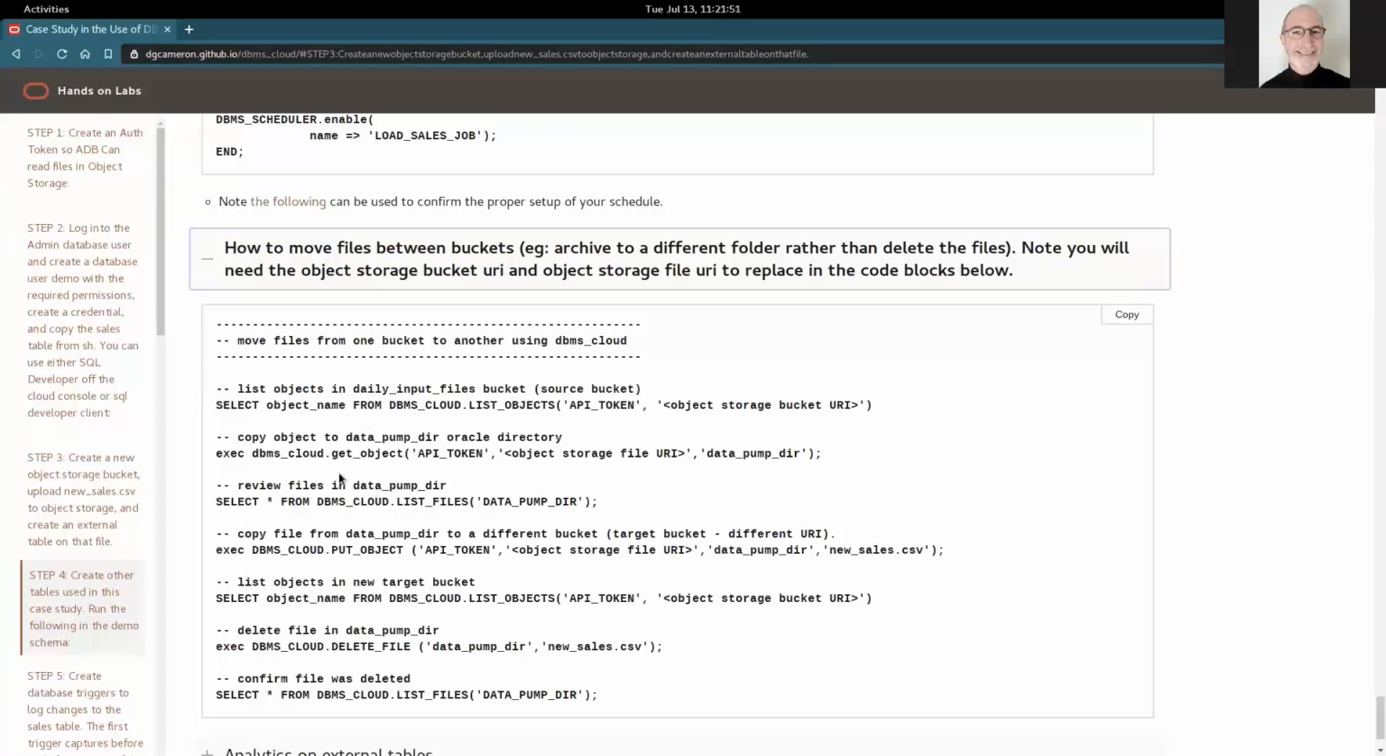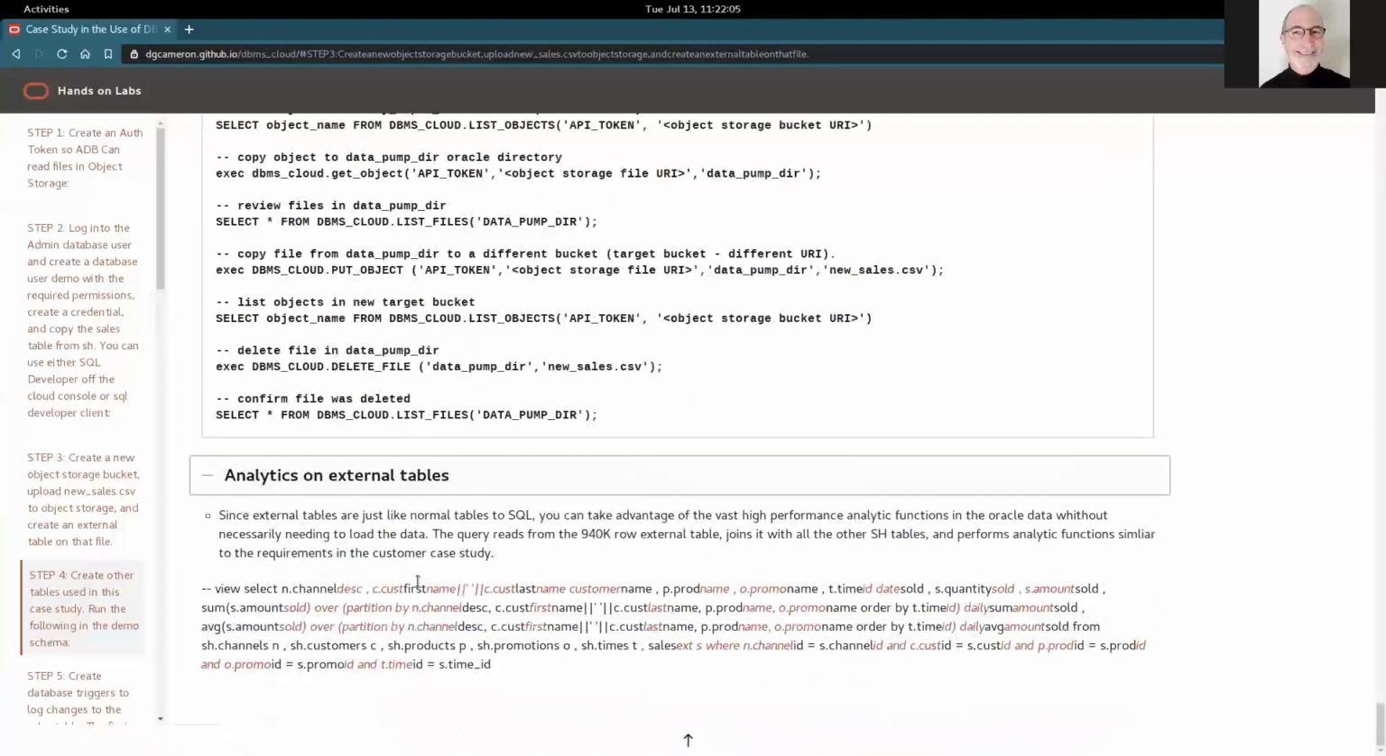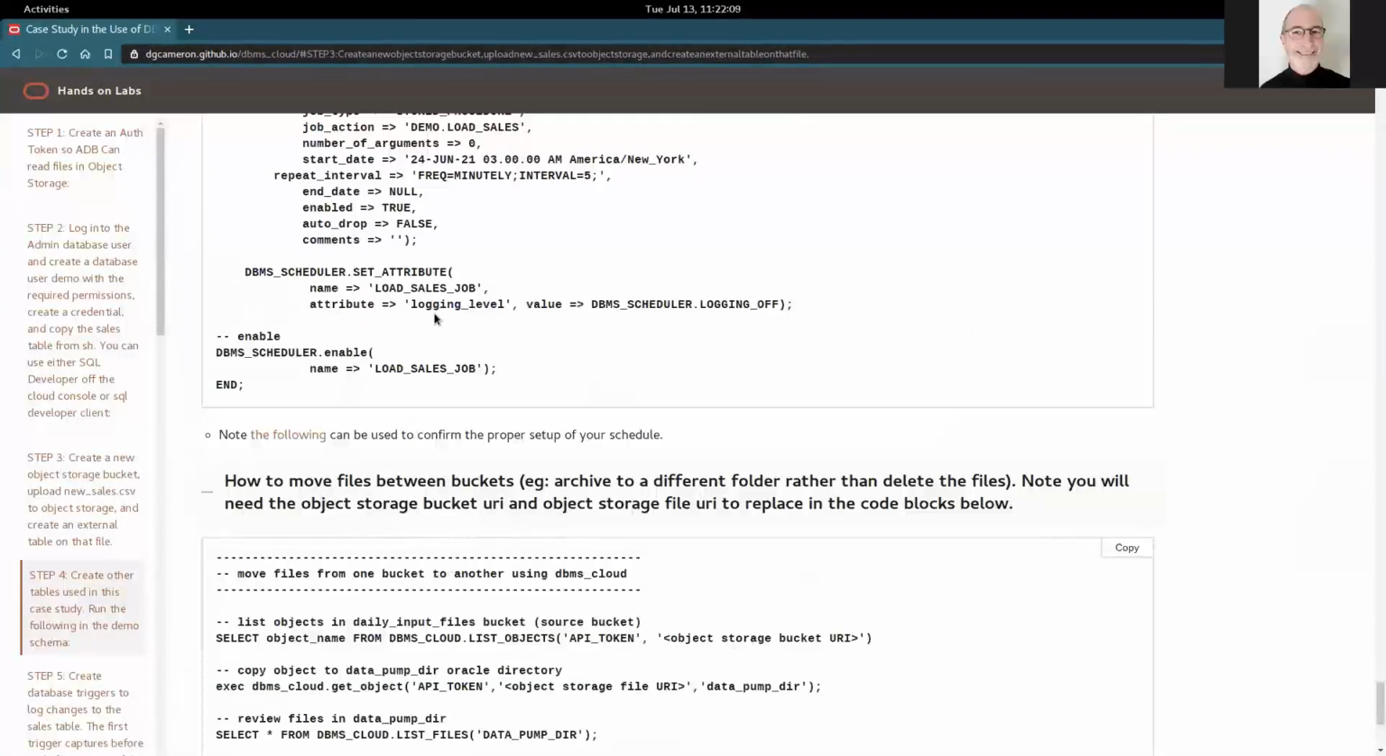So you don't need all these steps. You just need to copy it from the source bucket to the file directory and then to the target. That's all you really need to do. And a lot of these are just confirmations. And then the analytics, as I said, I'll fix the format on that. That was just the analytic query that I showed you prior.